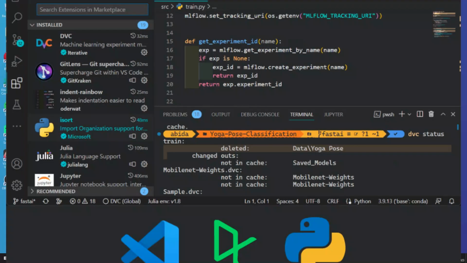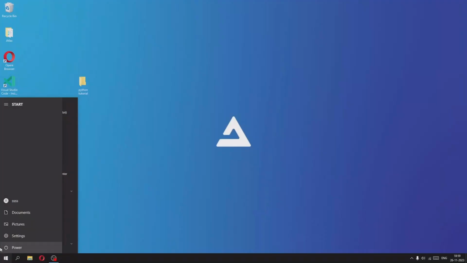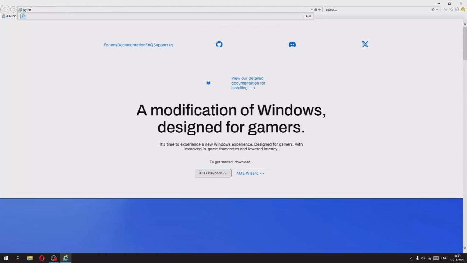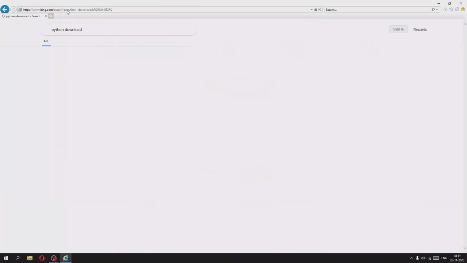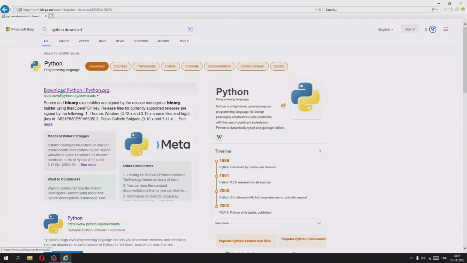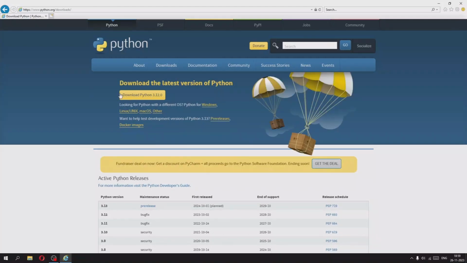So let's get started. First of all, head over to any browser, Opera, Google Chrome, any browser you have, and then write Python download. Here you will see the first site, python.org. Just click that site and then click download Python 3.12.0 and it will download Python for you. You can just follow the instructions in the installer.